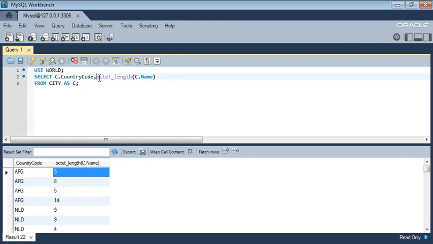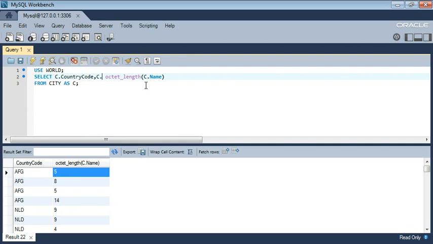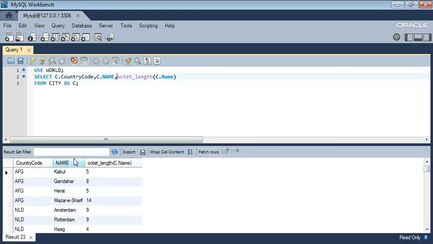So in front of octet length, we're going to enter C dot name without the function, dot comma in, and run that again so you can see the city name alongside it. You can see for Kabul it's 1, 2, 3, 4, 5 characters, and the octet length has come out as 5, and so on. And that's the octet length function within the MySQL workbench.